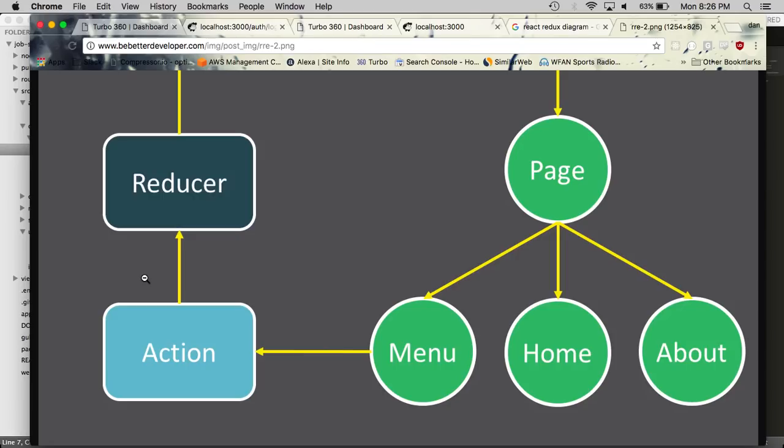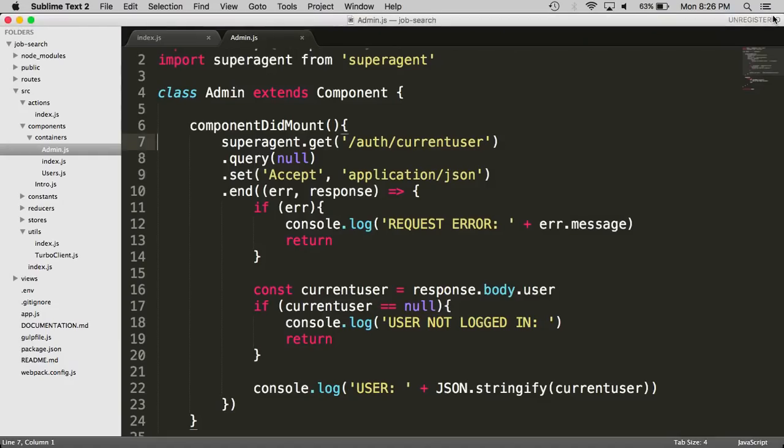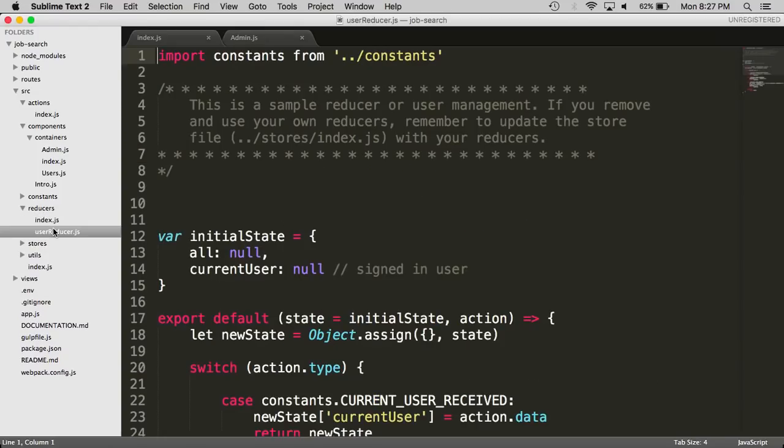So what that means is we have some data right here on line 22. That's some data right there. That data belongs in the reducer. It's the current user, so that's a user object. So it should be in the user reducer, which conveniently already exists. If you look at the reducers directory, you'll see we have a user reducer.